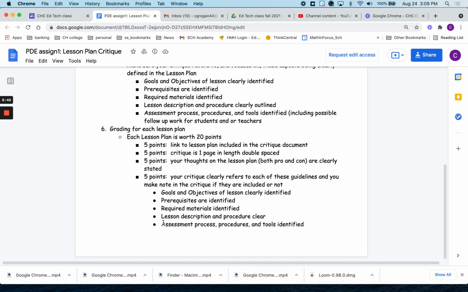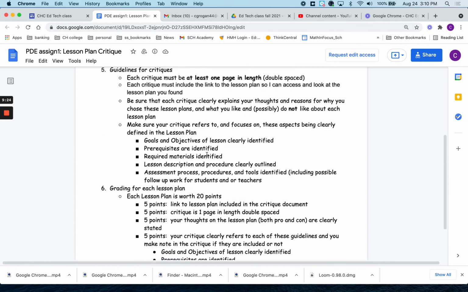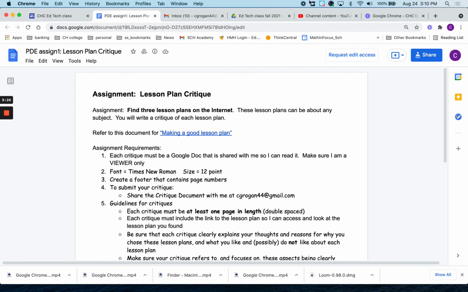And these are guidelines that make a good lesson plan. The goals and objectives of the lesson are clearly defined. Prerequisites the kids would have to have are identified. Any materials you would need, manipulatives, are outlined. The lesson description and procedure is clear. What that means basically is any teacher could read the lesson plan, think about it, and then do it. They don't need to ask any questions. It's very well done. And then there's some kind of assessment that is given, because anytime you teach something, you want to assess. So these are the guidelines for the critiques, and that's provided in this document.